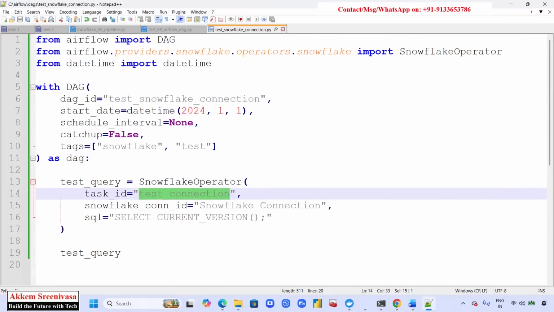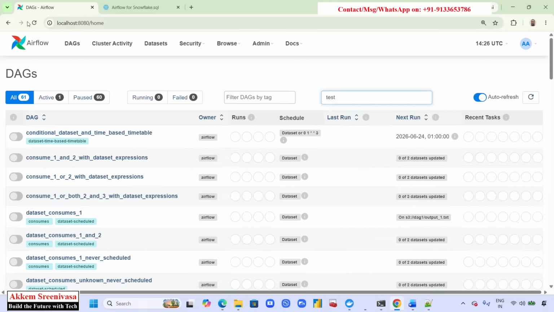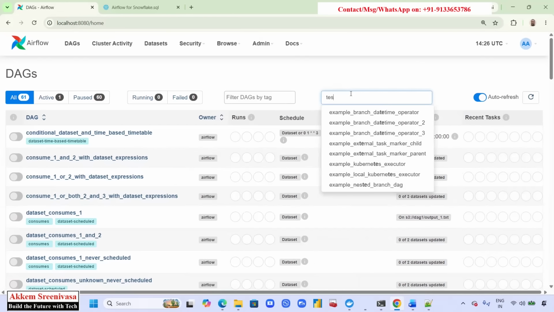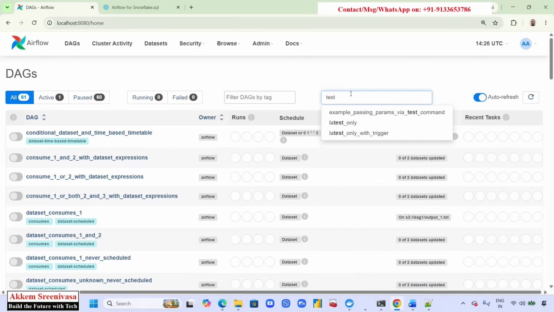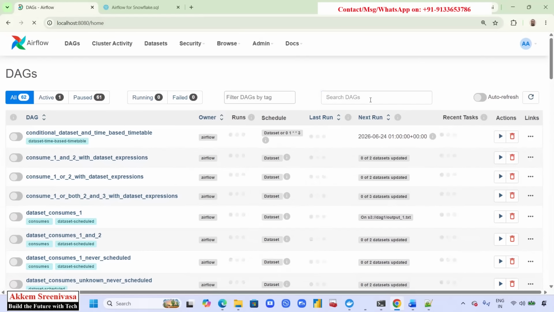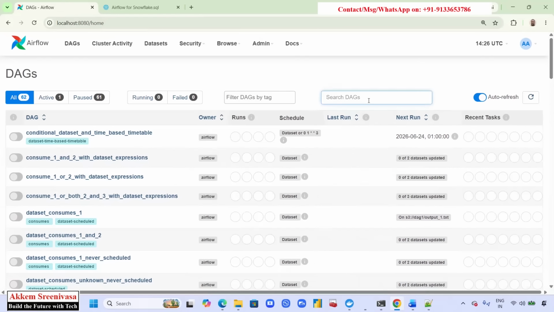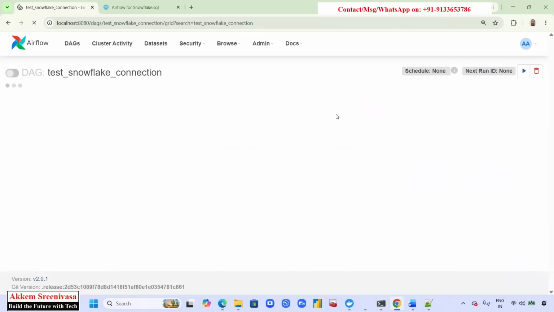Okay, let's save this one. Let's refresh once again, Airflow. Now type test. This is still not updated. Very rarely we can see this. Let's refresh. Yeah, now we can see test underscore snowflake underscore connection.